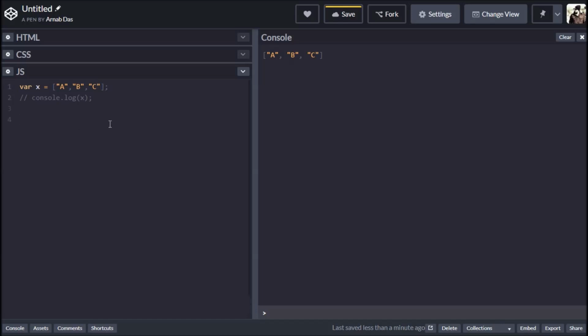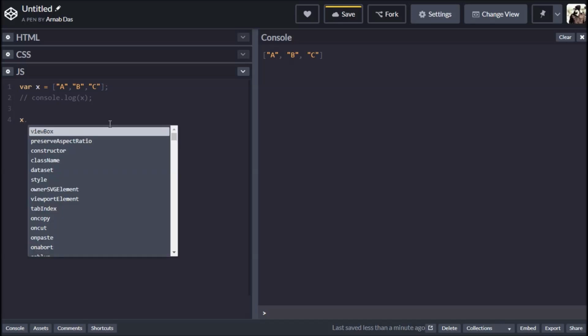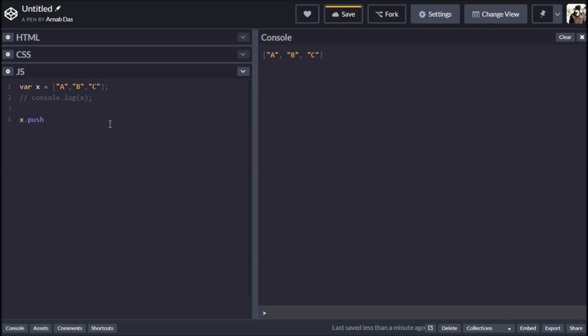So let's suppose I want to add something called z element in this array at the last position of this array. So x dot push, and the element you want to push at the last position. So console log x. Now you can see that we have four elements in here, and we have just added a new element at the end of this array.